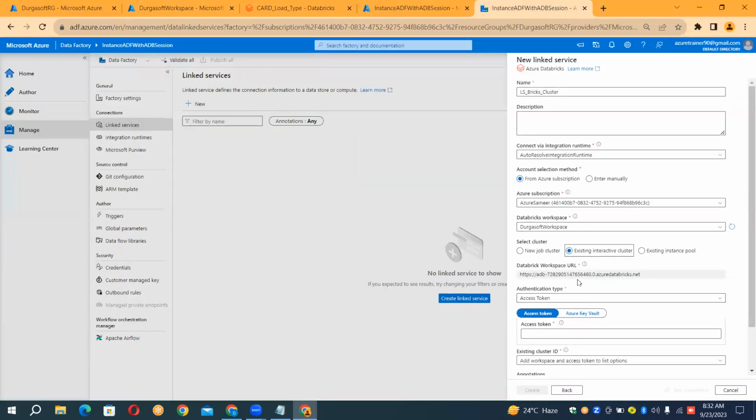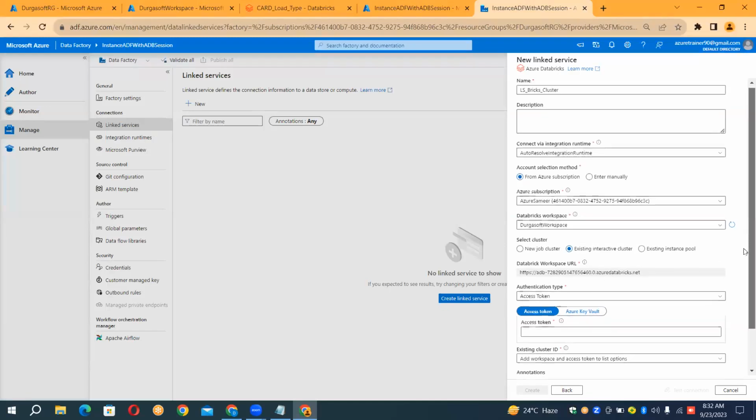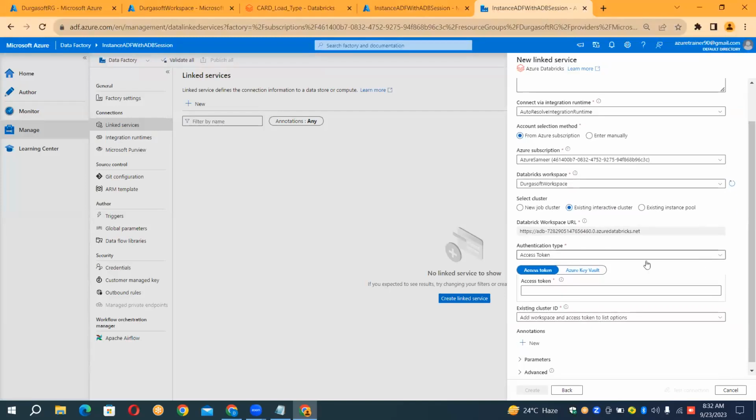So the Databricks workspace URL is automatically taken up here. Don't worry. If you want to access the cluster, guys, you require authentication here. That is called the access token. The access token is needed here. How to get the access token, guys? That is the important thing here.